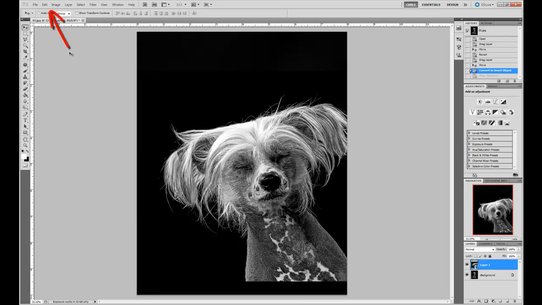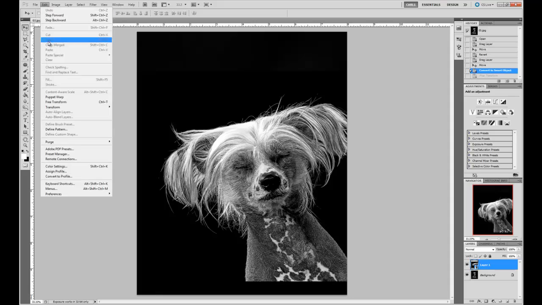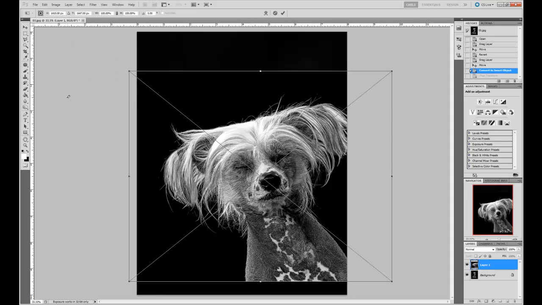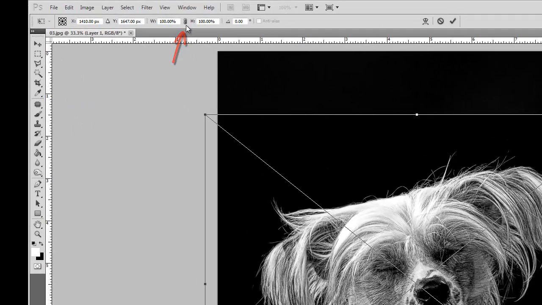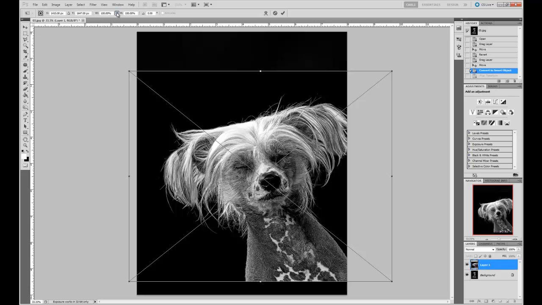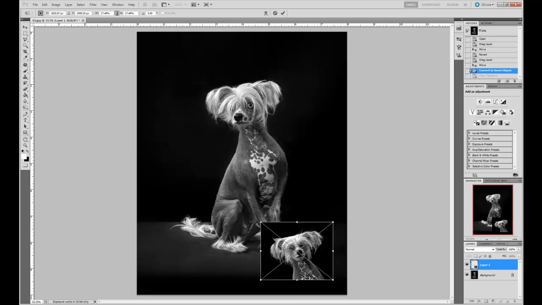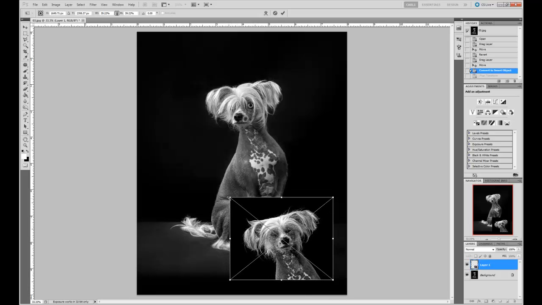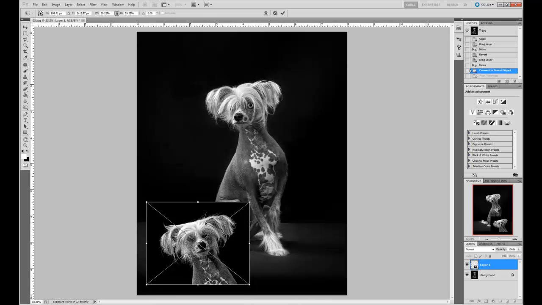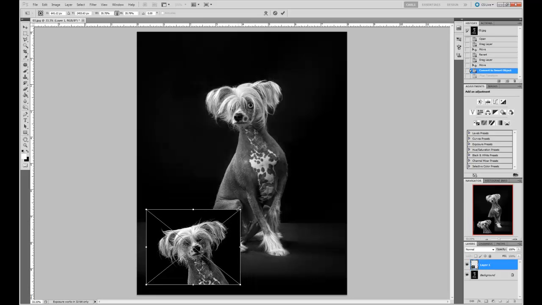So let's go up to Edit, Free Transform, and you'll notice this little chain link up here. This is the Maintain Aspect Ratio. If you click on it, now when you grab a corner and move it around, it will not change the aspect ratios. It'll only change the dimension or the size of the picture. So let's put it about right there. Let's move it over here. Maybe shrink this down just a tad more and do an OK. That's basically how you do it.